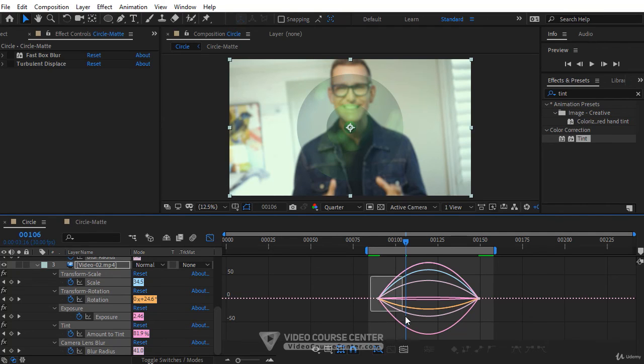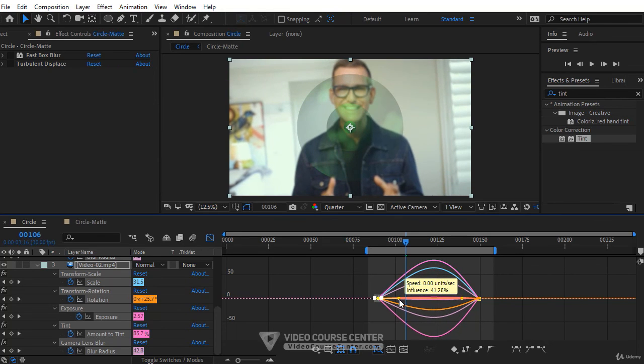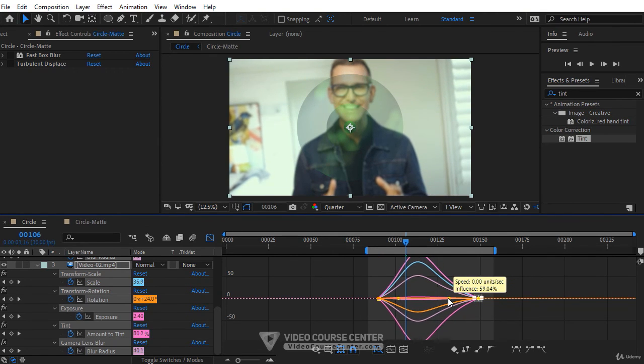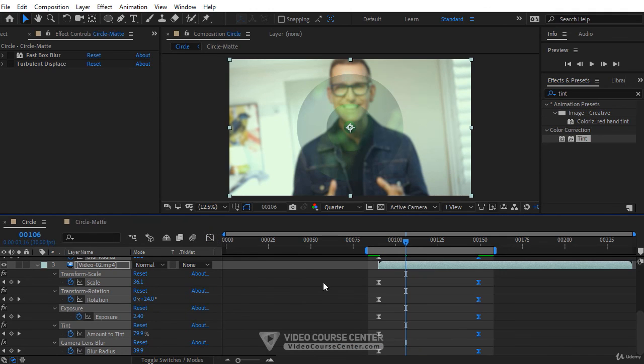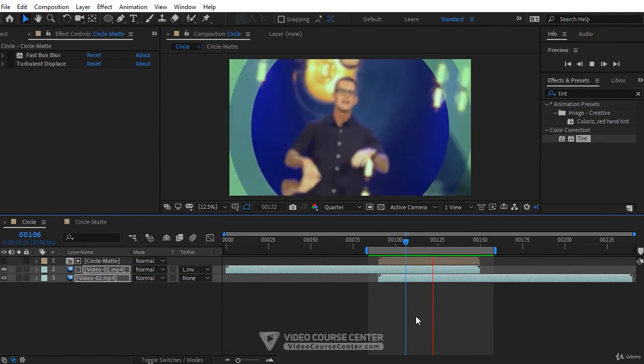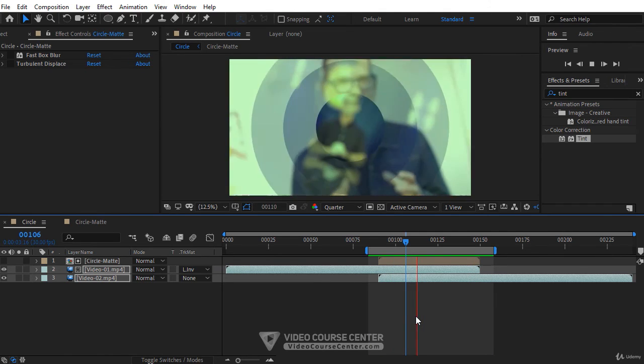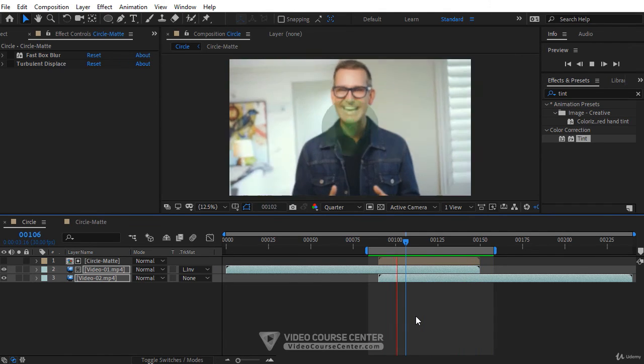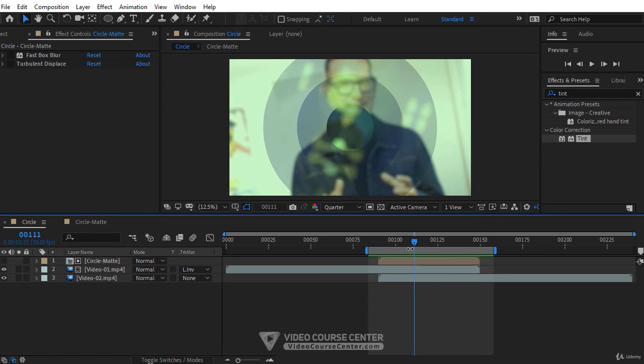Okay, now select all left keyframes, hold Shift key on your keyboard and move keyframe handles to the right side until you see 40%. Now select all right keyframes, hold Shift key and move keyframe handles to the left side until you see 60%. Okay, let's see the result. Okay, now we have a smoother animation for our matte transition.